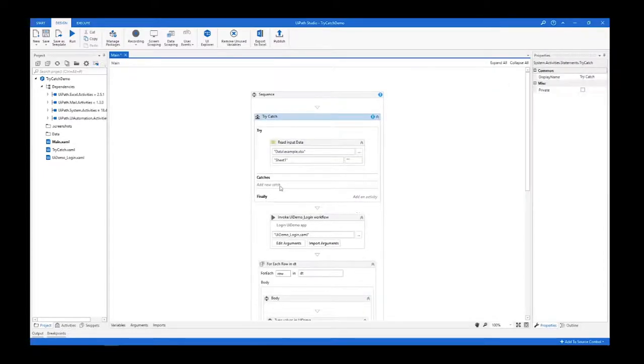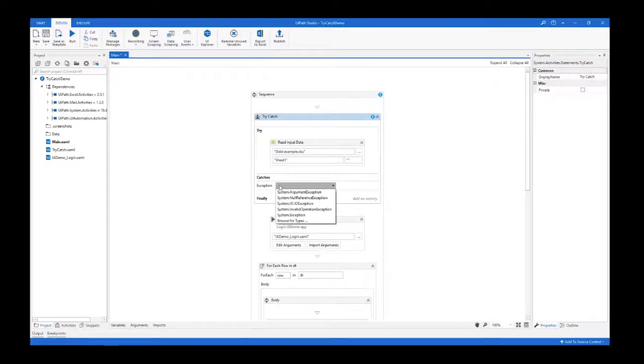Within the Catches block, we'll select the type of exception which we want to handle. The most generic type of exception is the System.Exception one, which includes all the other ones, as you can add multiple catch branches. Keep in mind that the one which will be selected is the most specific.